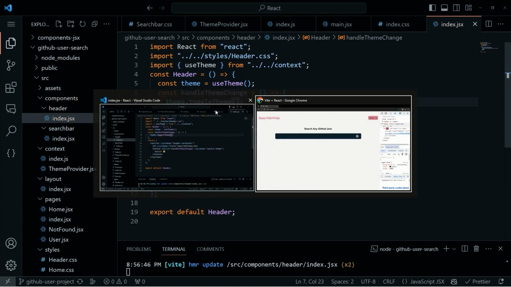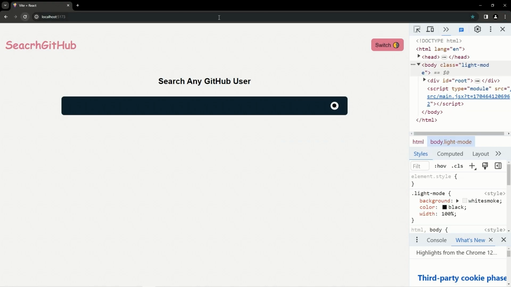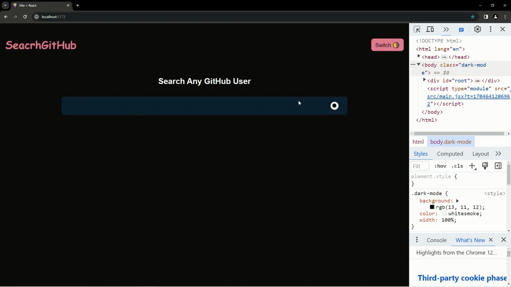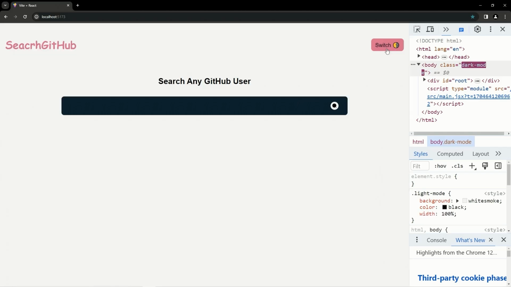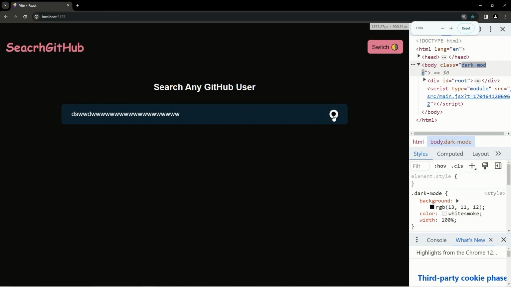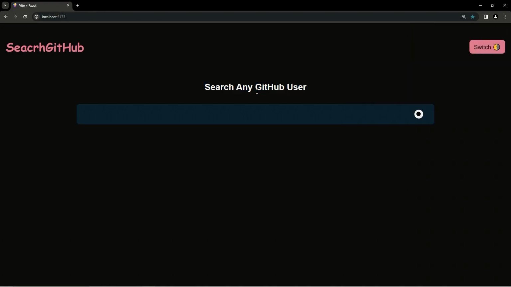So that's it. Suppose we refresh this application and click on the switch. You can see now the application has been switched to the dark theme. If we click on the switch again, it is looking great. It is working perfectly fine. That's how we can implement these things with the help of React inside our application. Now we have implemented the UI part of this application.